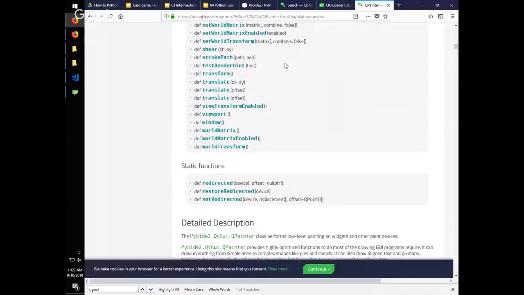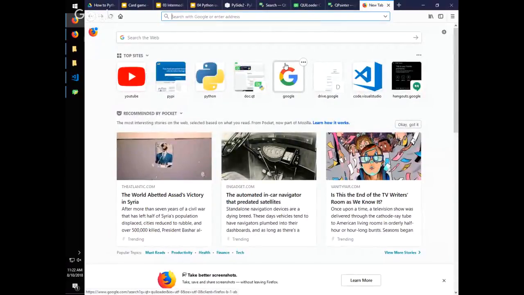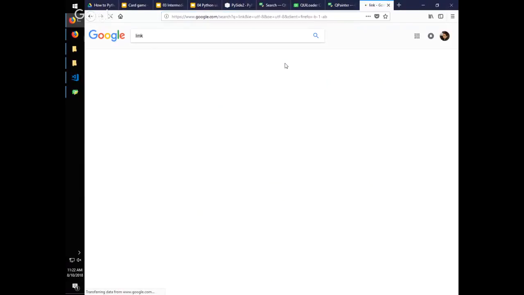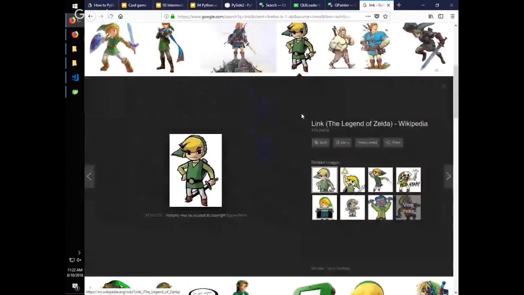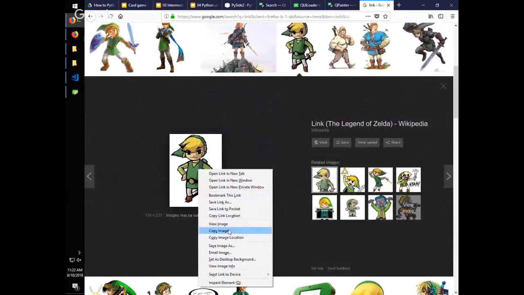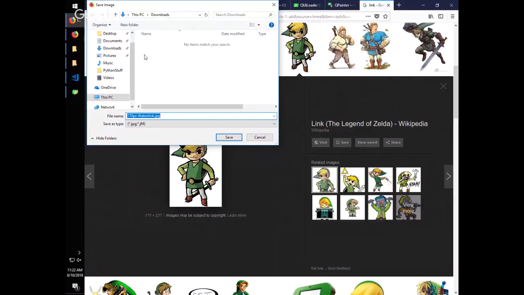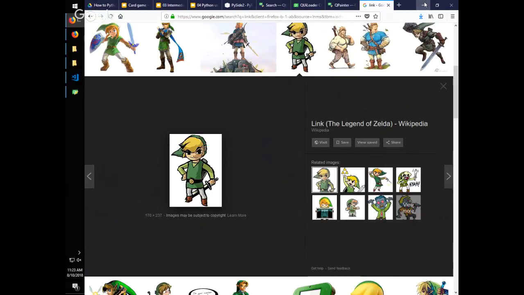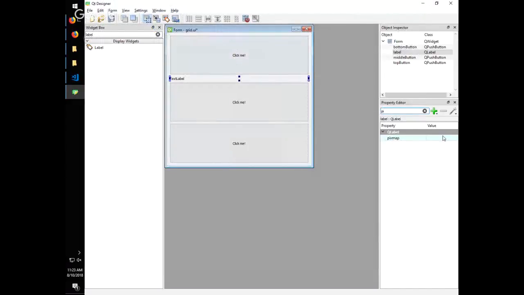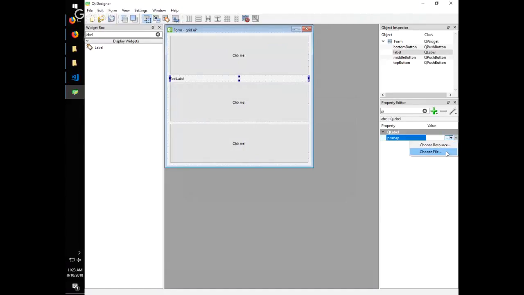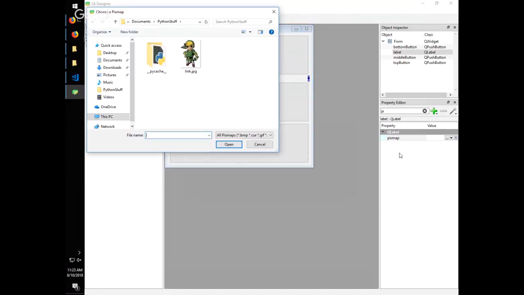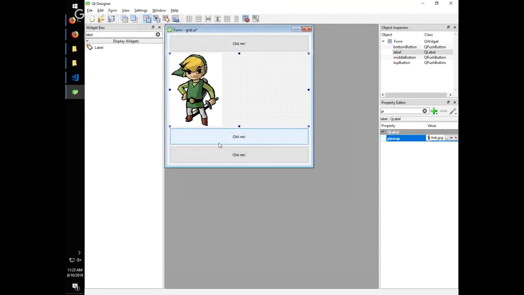Let's go to our web browser and find an image of, we need a link. I'm going to save this image in the same folder as the rest of my stuff, as link.jpg. And now in my Qt Designer, I can reference that. I'm going to hit the down arrow and choose file. I'm going to tell it to use link. There we go. Now we have link.